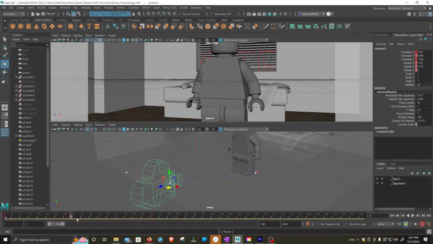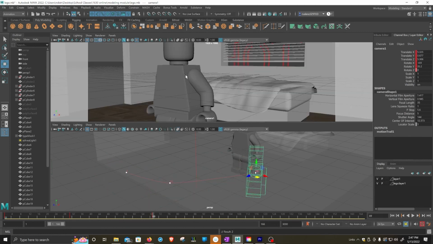And then once you have the camera animation done, you can just render your sequence. And I'm going to put the instructions below this video so you can see how to render an image sequence without having to rewatch the whole video.